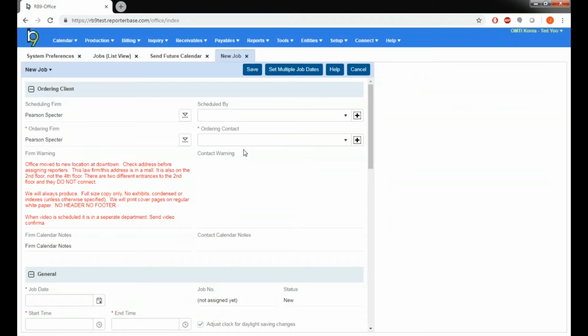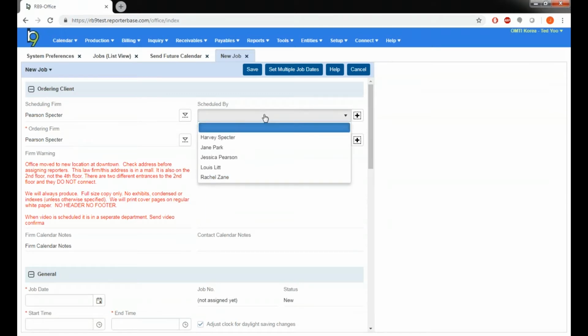Now first, let's take a look at the Scheduled By drop-down menu. Notice that all contacts for the selected scheduling firm are listed to give you the choices to choose from. So all contacts that will be scheduling for a firm should be created as their own contact entry. Again, this is beneficial because you can search the job calendar by Scheduled By. A lot of you do that. And now that it is an actual contact lookup, it will give you the exact numbers.